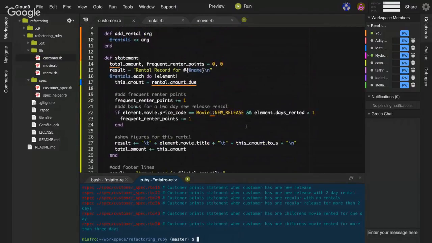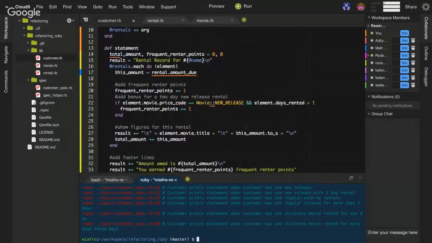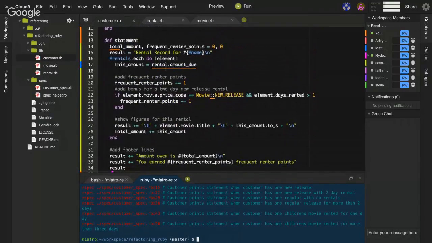I just broke it. Did you? Yeah. Oh, because it's not rental dot amount due, it's element. So I've got to change that to element. And I hope he changes that soon. Does he change it now? We can change it whenever we want. I'm trying to follow the book though. No, I mean, we should just go ahead and change it because that's a very small change.